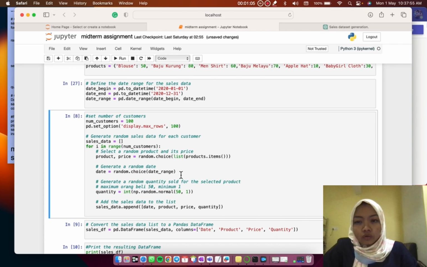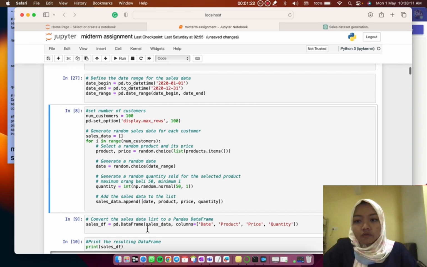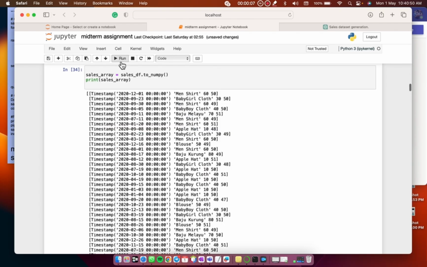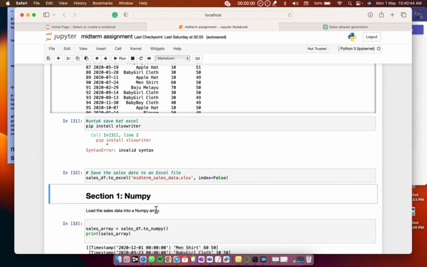So the code also generates a random quantity sold for the selected product with a maximum of 50 and a minimum of 1. The resulting sales data is stored in a list called sales data. This list is then converted into a pandas data frame with columns for the date, product, price, and quantity sold. So this is the NumPy array.